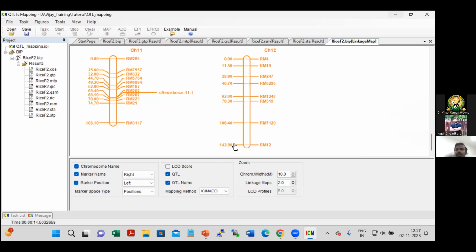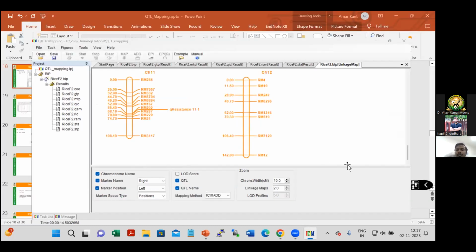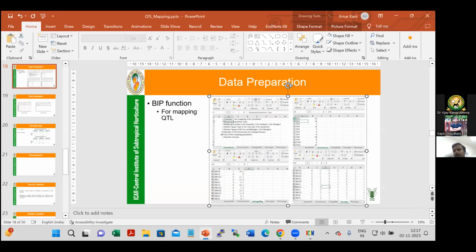Okay, this is regarding the QTL mapping exercise. Any question? If any question is there, you can ask. After that, I will start this genomic selection.